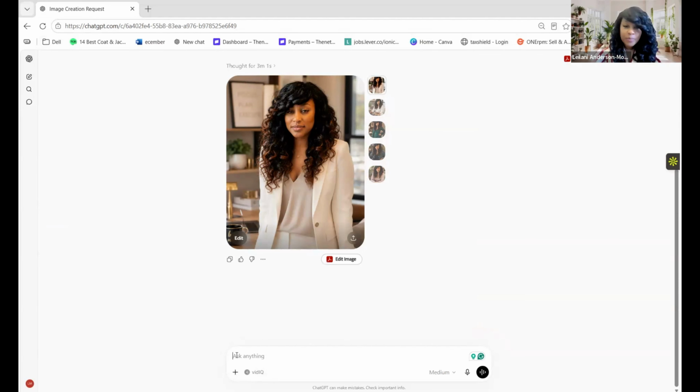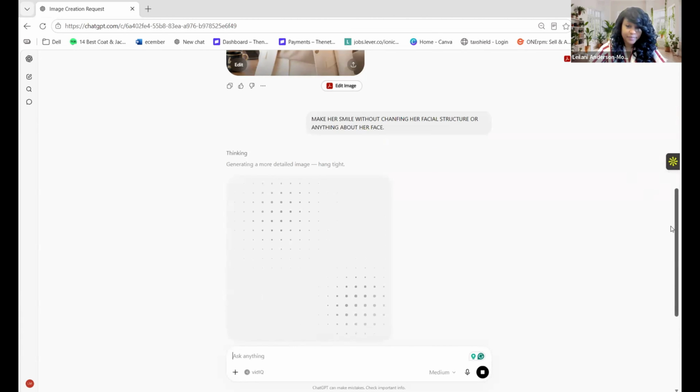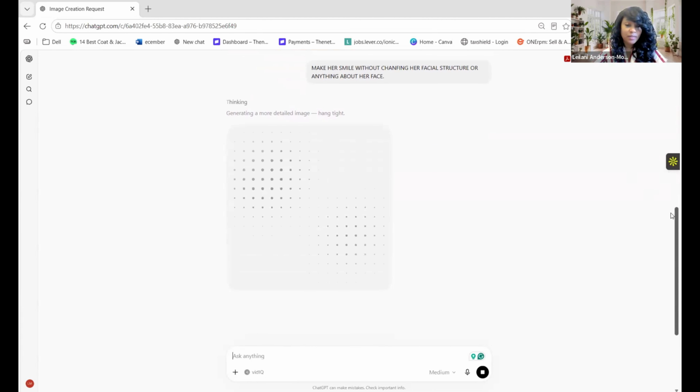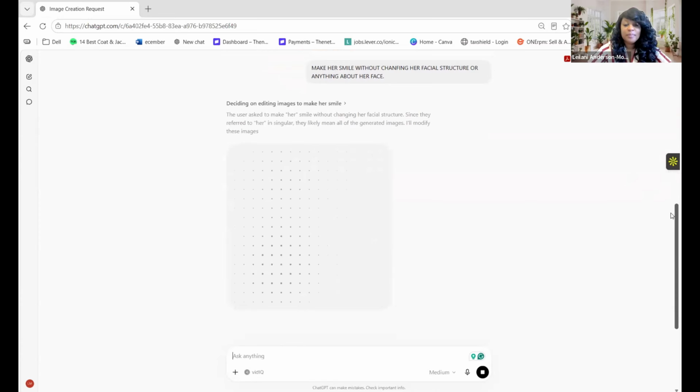I'm being real basic with the prompts. They can get real in depth, but I don't want to overwhelm you. So you can do this with basic prompts too. So let's see. Make her smile without changing her facial structure or anything about her face. Excuse the spelling, but Chat knows, he's used to talking to me, so he knows that I type fast and there's some typos. So he always has my back and corrects my typos. So he knows what I mean.